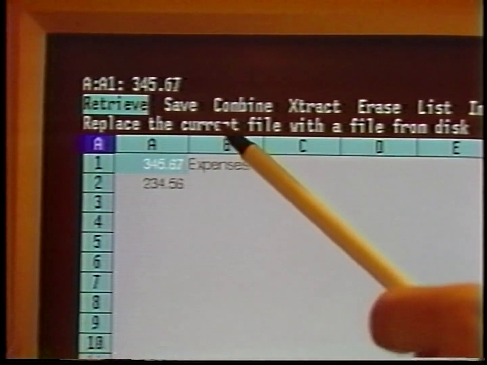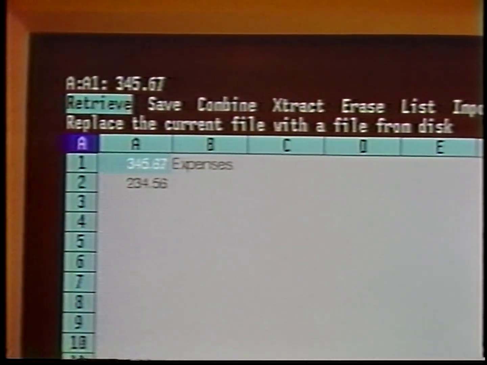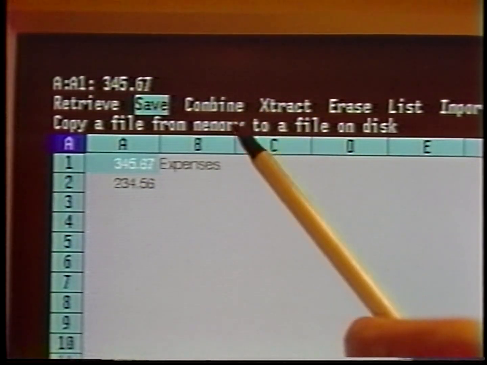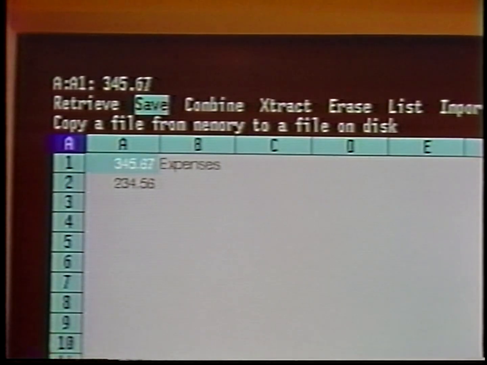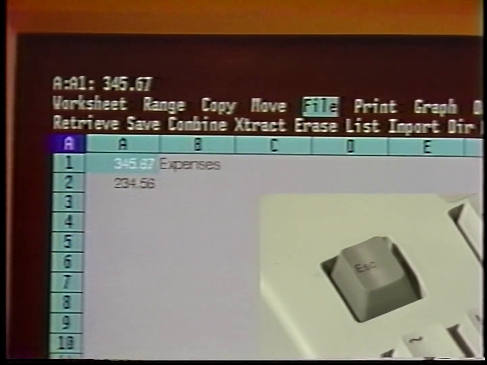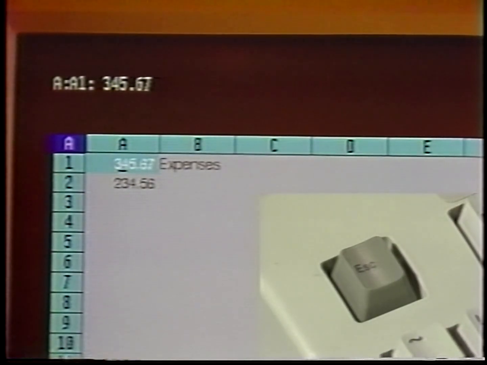Retrieve means to replace the current file with a file from the disk. Save means copy a file from memory to a file on disk, and so forth. This gives an explanation of what the commands are. Then we move back to the previous menu using the escape key on the keyboard. Press escape, and we move back to the original menu, and then press escape again to turn off the menus.